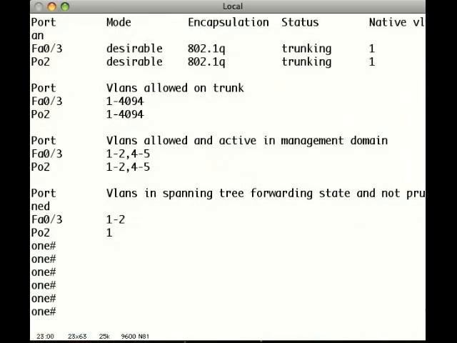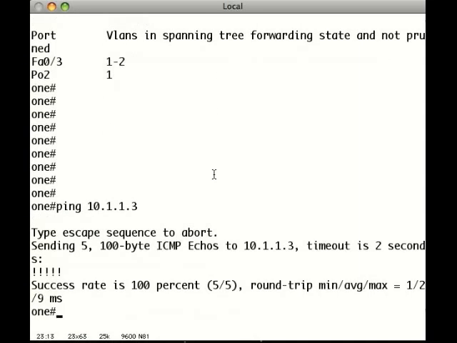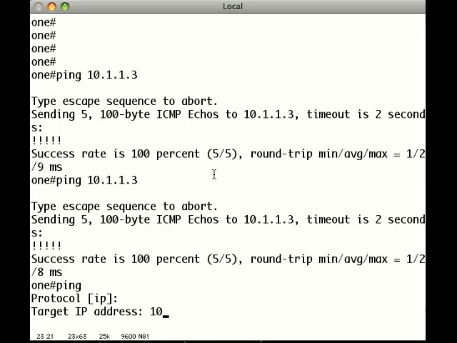Let's try out some, actually, let's ping 10.1.1.3, and it's pinging fine. This is what's called an extended ping. I type ping, and I do not say the IP address, and it gives me a bunch of choices.